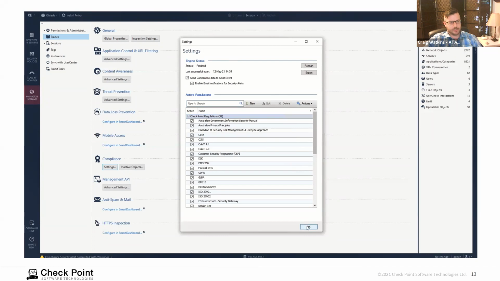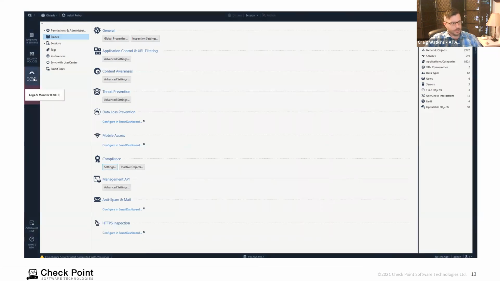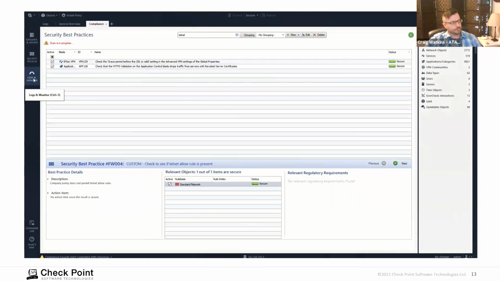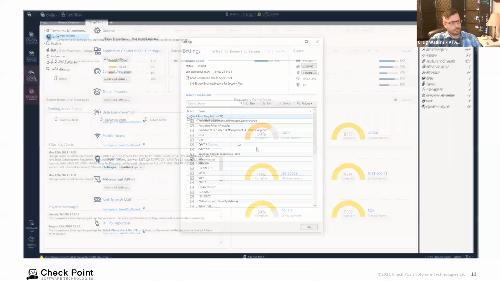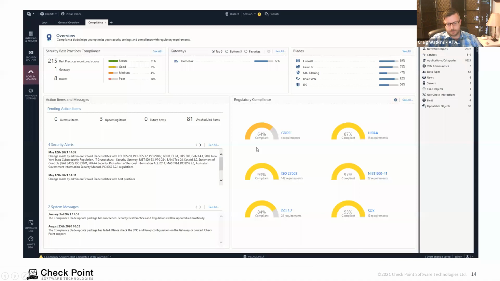So I've done a rescan and it's finished. For the sake of this demo, I've fast forwarded a little bit. So go back into Logs and Monitor. I've actually jumped around a little bit, apologies.